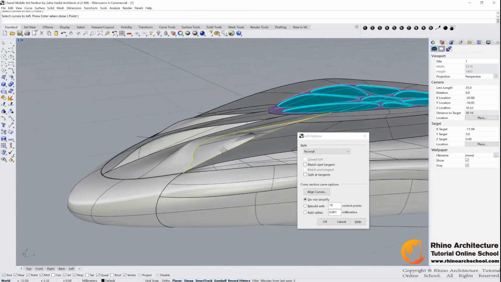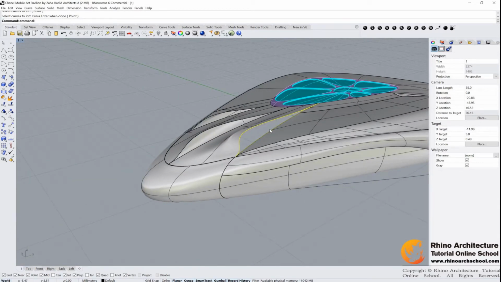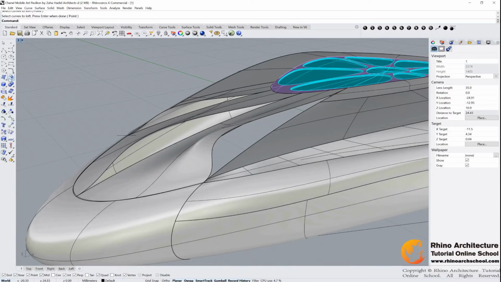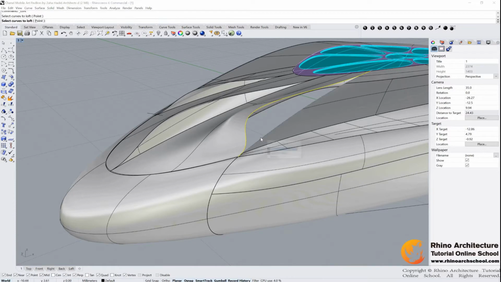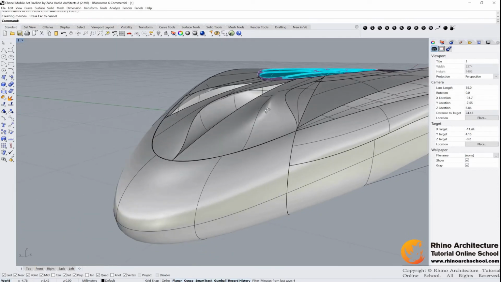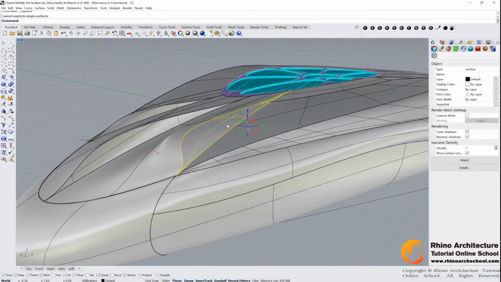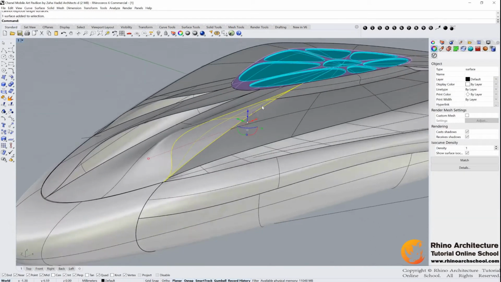Do you know what is the reason I just created a broken surface? Because I chose the wrong position. We need to choose the same direction for it. Like if I choose the first one from the left side, I need to choose the second one from the left side too. And I press enter, and then I create a smooth surface. Explode it. Cool, I just created a single surface.